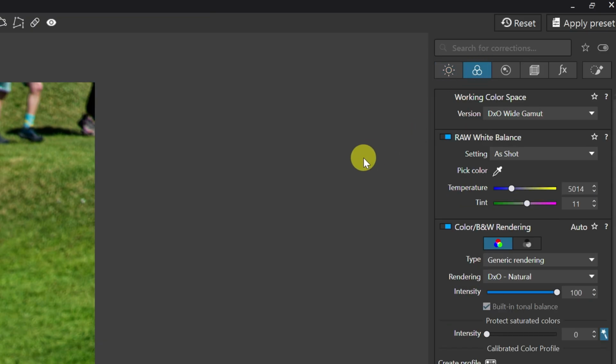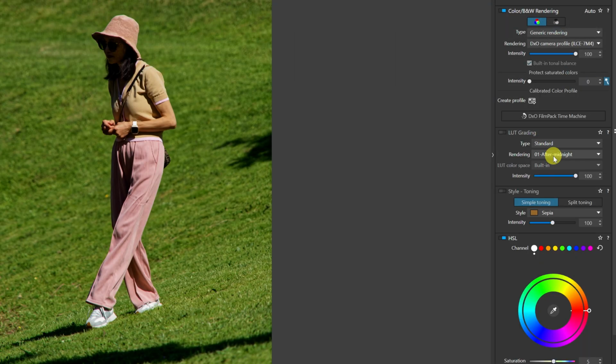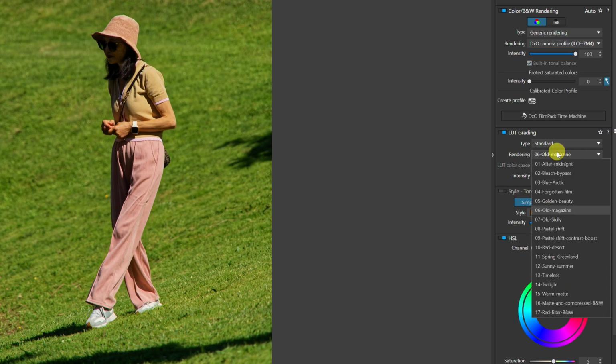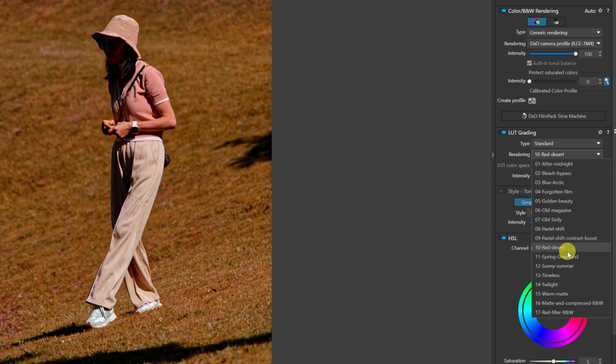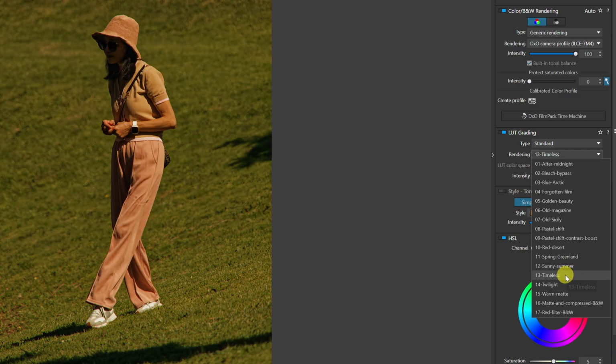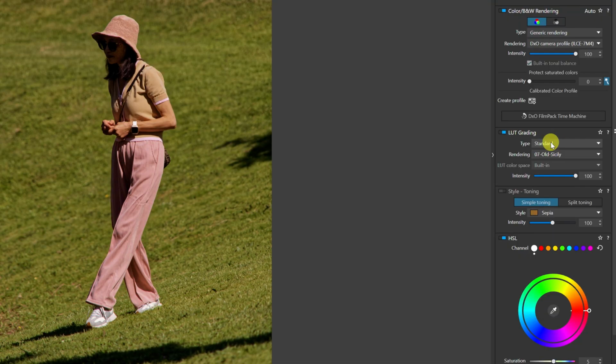And then we move over to work color space, raw white balance. You can go color, black and white rendering if you want. Lookup tables: after midnight, old magazine. Oh yeah, it's got its own LUTs. I didn't know that. Old Sicily. Sunny summer, timeless, twilight. Huh. Oh, that looks all right. It has its own LUTs. I didn't know that. There you go. Yeah, we'll turn that off.